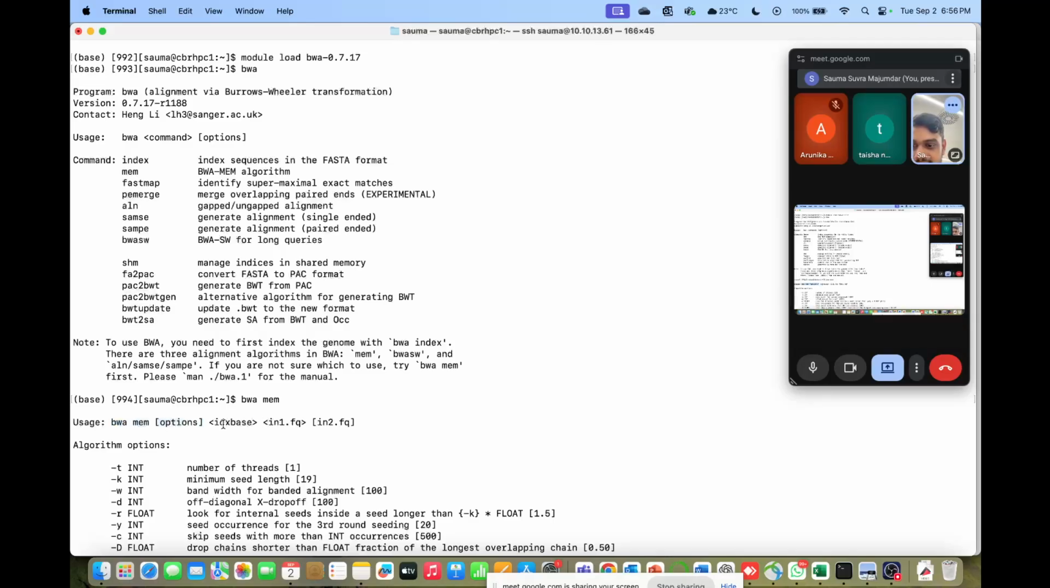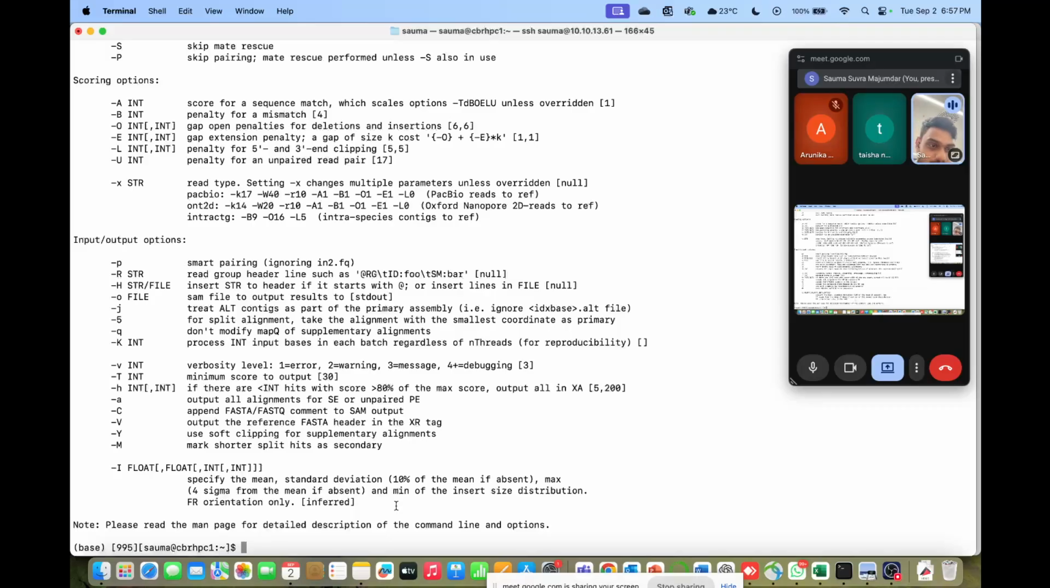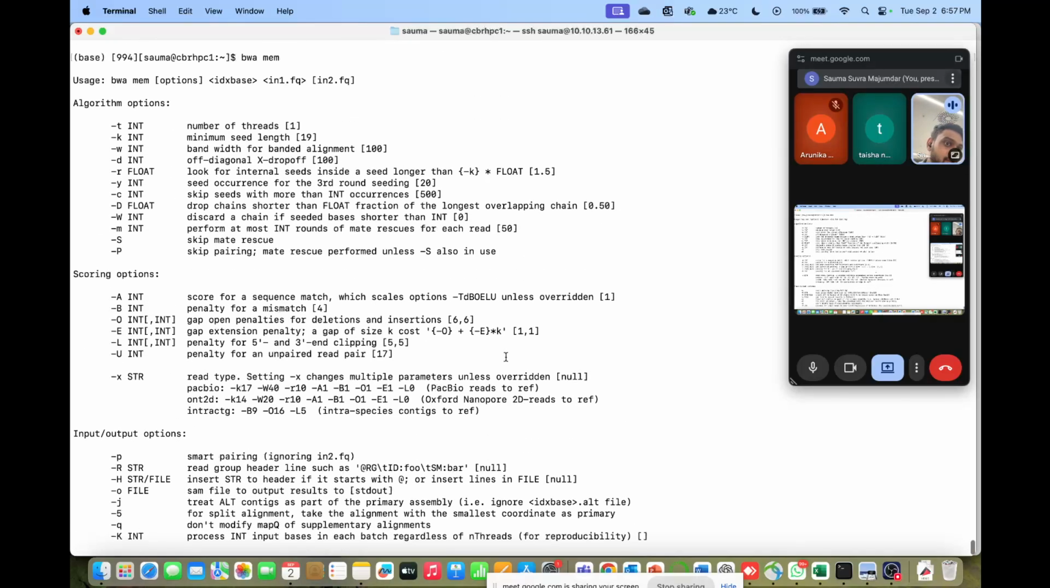After that, this is basically the reference file. The idea is that the alignment will take place where there is a reference and there will be FASTQ files provided. So these are two FASTQs. In Illumina we have read one and read two. So read one FASTQ, read two FASTQ, and this will be your reference file. So yeah, this is how the commands will look.